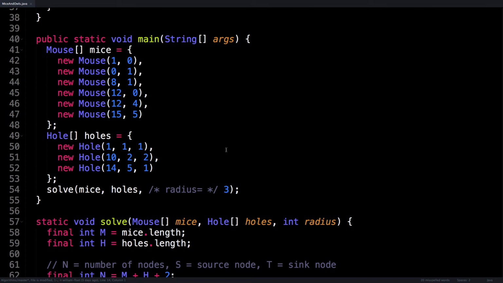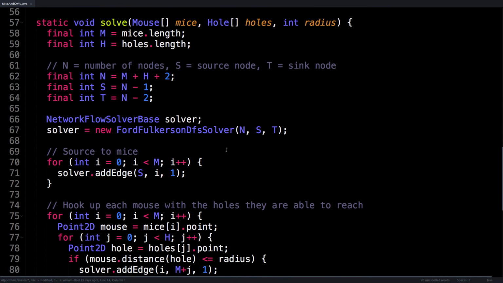The solve method is where things really start to get interesting. Let's define some constants that will make our lives a lot easier. First is m, which is just the number of mice. Then is h, the number of holes we have. Following that, I compute n, the number of nodes, which is the number of mice plus the number of holes plus 2. The plus 2 is to account for the source and the sink node. And as per convention, I always index s and t, the source and the sink, to indices n minus 1 and n minus 2 to ensure that they are unique.